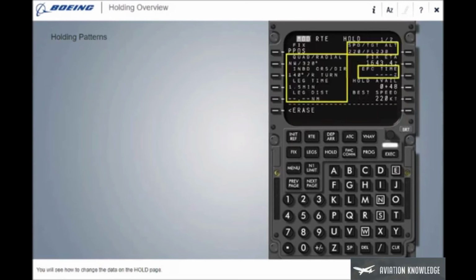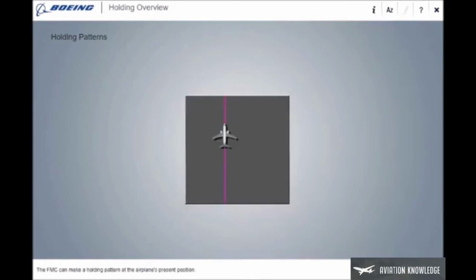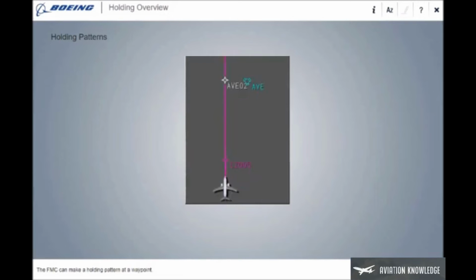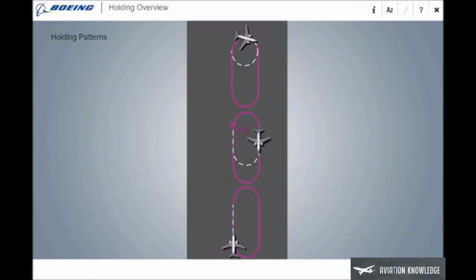You will see how to change the data on the hold page. The FMC can make a holding pattern at the airplane's present position. The FMC can make a holding pattern at a waypoint. You will also see how to exit a holding pattern.